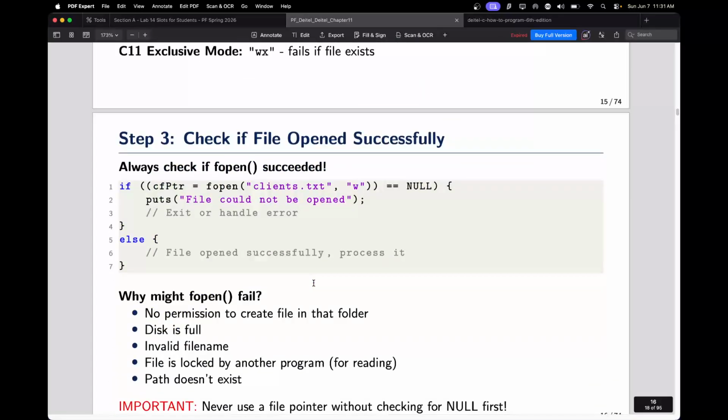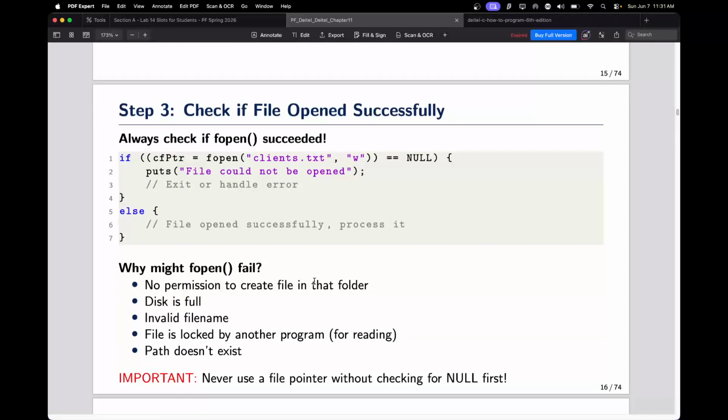I guess the comment is there already. I was just talking about checking if the file opened successfully. Now, when you have written cfPtr is equal to fopen clients.txt, the file is clients.txt, the mode is W, which means it's going to write, it's going to create already. So if this is equal to NULL, then the file could not be opened. Now, this is not practically going to be possible. This is never going to run. Why? Because W mode is always going to create a file. Now, there may be a problem that it will not be able to create a file if Windows or you have some restrictions on that folder. That is also possible.